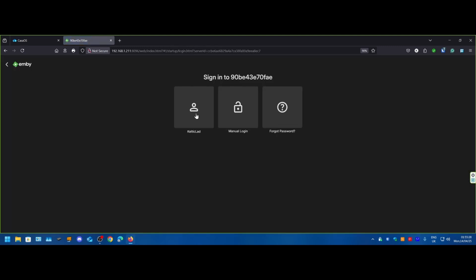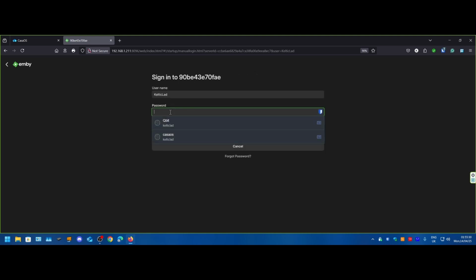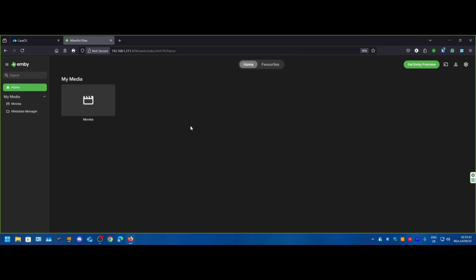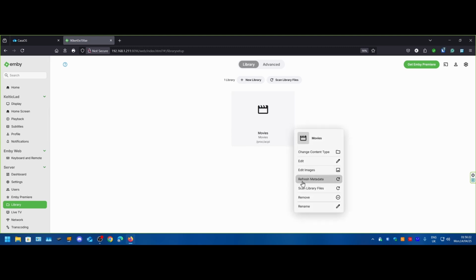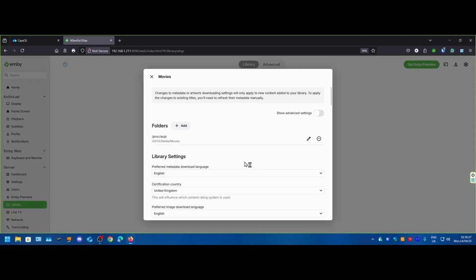We'll bring up the Emby server and I'll log in here, hopefully I'll remember my credentials. We'll see a movie folder here, as I was saying before. I copied the path from the wrong directory. I went into proc ACPI, which I should have gone into data movies, because that's where it's stored.